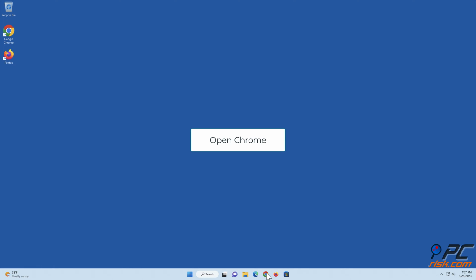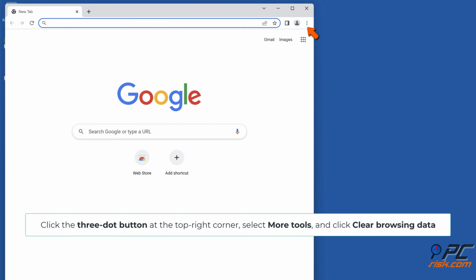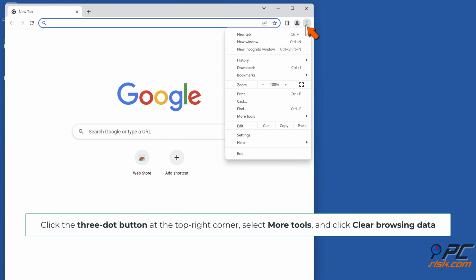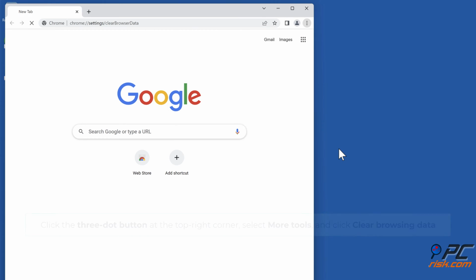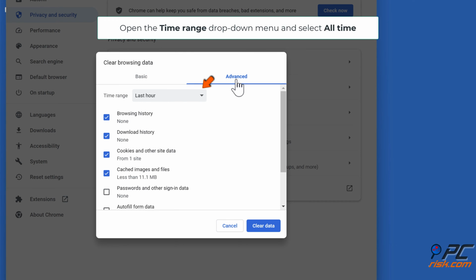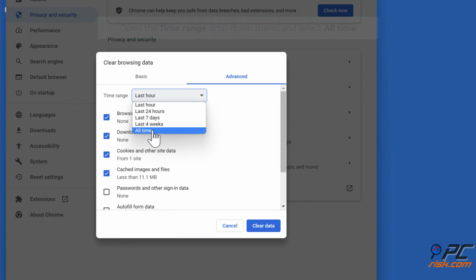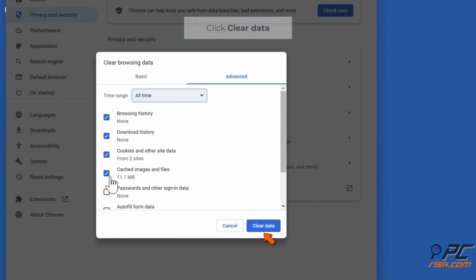Open Chrome. Click the three-dot button at the top right corner, select More Tools, and click Clear Browsing Data. Select the Advanced tab. Open the Time Range drop-down menu, and select All Time. Mark the browsing history, download history, cookies and other site data, and cached images and files checkboxes. Click Clear Data.